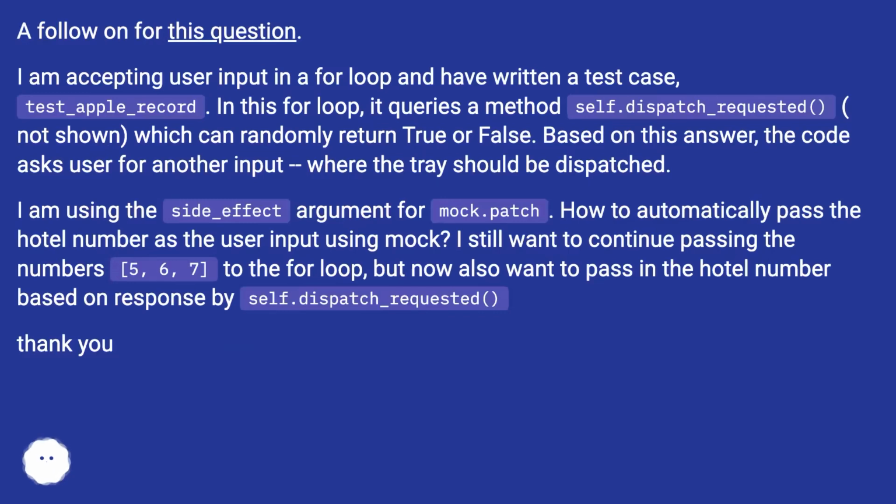In this for loop, it queries a method self.dispatch_requested, not shown, which can randomly return true or false. Based on this answer, the code asks the user for another input where the tray should be dispatched. I am using the side_effect argument for mock.patch.